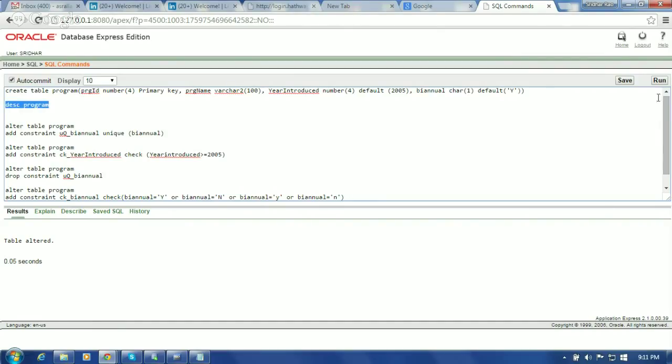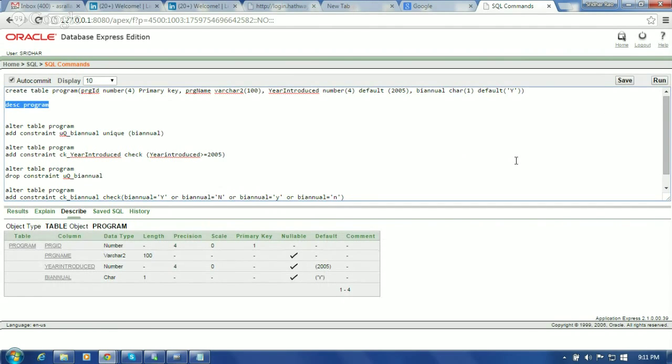Take this and execute. What do we get? See in this, if you look at the PRG name, it's nullable. It should not be nullable. It should always be accepting data. It should be taking data. Therefore, try to put a constraint here.